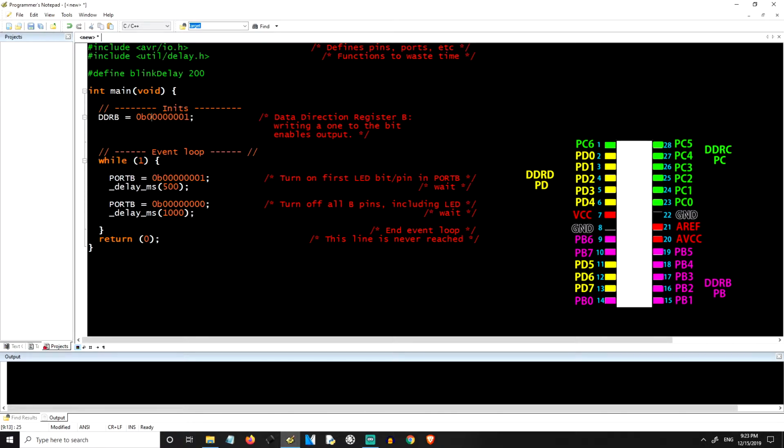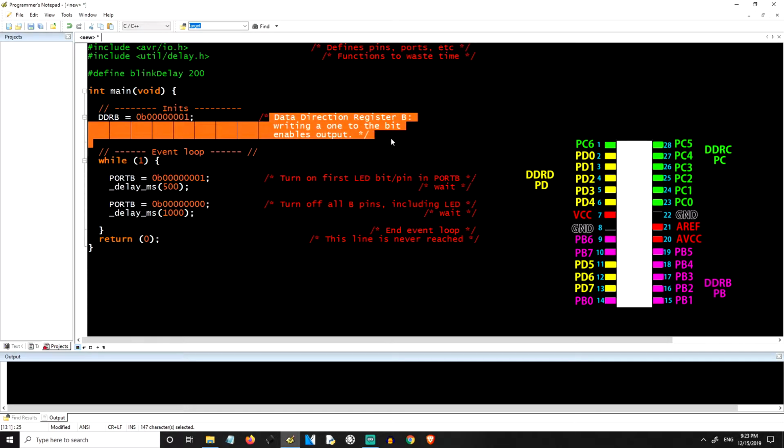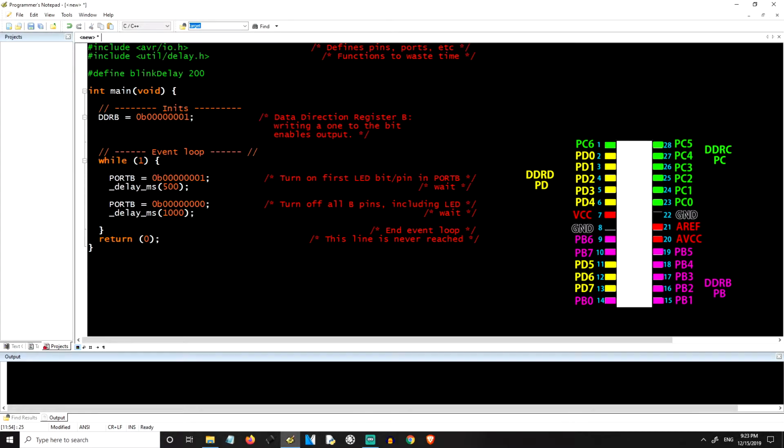8 bits, so we have 1, 2, 3, 4, 5, 6, 7, 8. All you need to do is turn on the first bit, which is all the way on the right. That turns all of the pins to output. Okay, I wrote it right here for you. This is what that says.